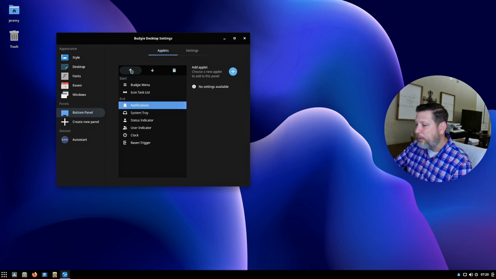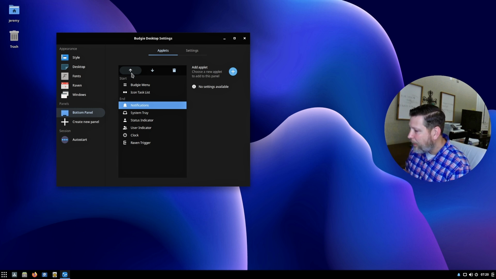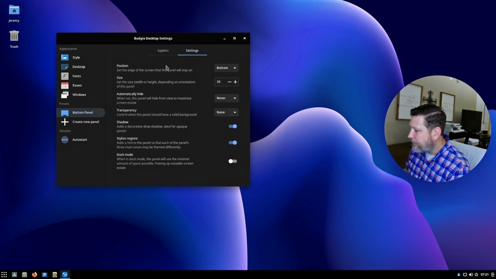And I don't know if you see the blue notification bell on the bottom, but now it is on the other side of the system tray. You can see now it's on the other side of the status indicator with sound, the power. Now it'll go on the clock. And if I just didn't want that to be there, I could click this trash button here and completely get rid of it. Settings. Position.